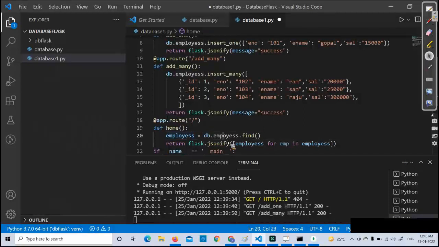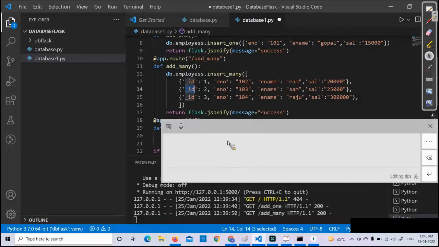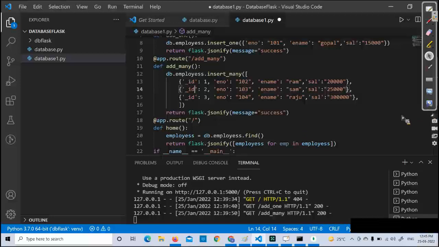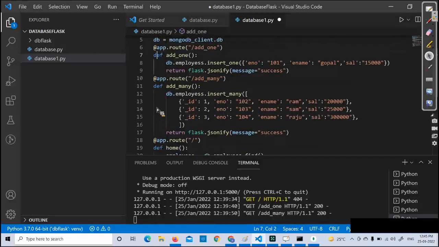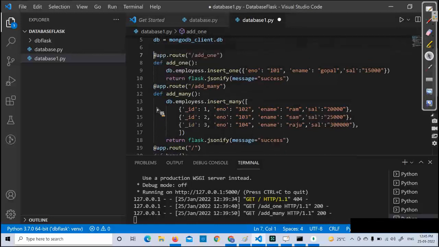In place of return. Okay. Return emp. Whatever you retrieve. Is it okay? Employees. Okay, I think it's fine at this stage. So let's see what we get.